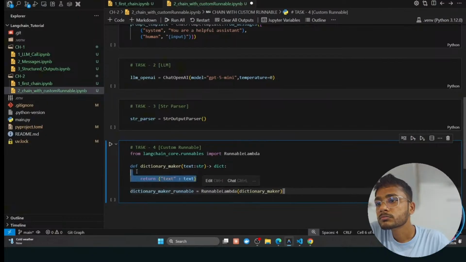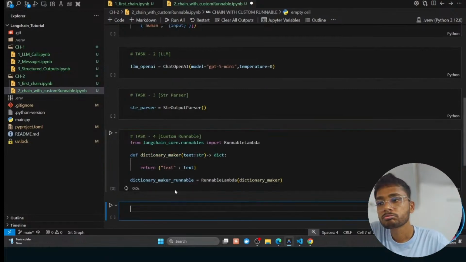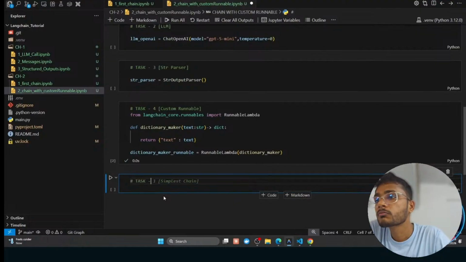Because we cannot directly use a Python function in the LangChain chain. We need to convert it, or basically apply a wrapper on top of our function, so that the chain in LangChain will treat our function as a runnable. Simple. Make sense? Okay, this is our task number 4. Let me just run this. Perfect. Now the task number 5 is very simple. Very similar basically, and simple obviously because you are on this channel.